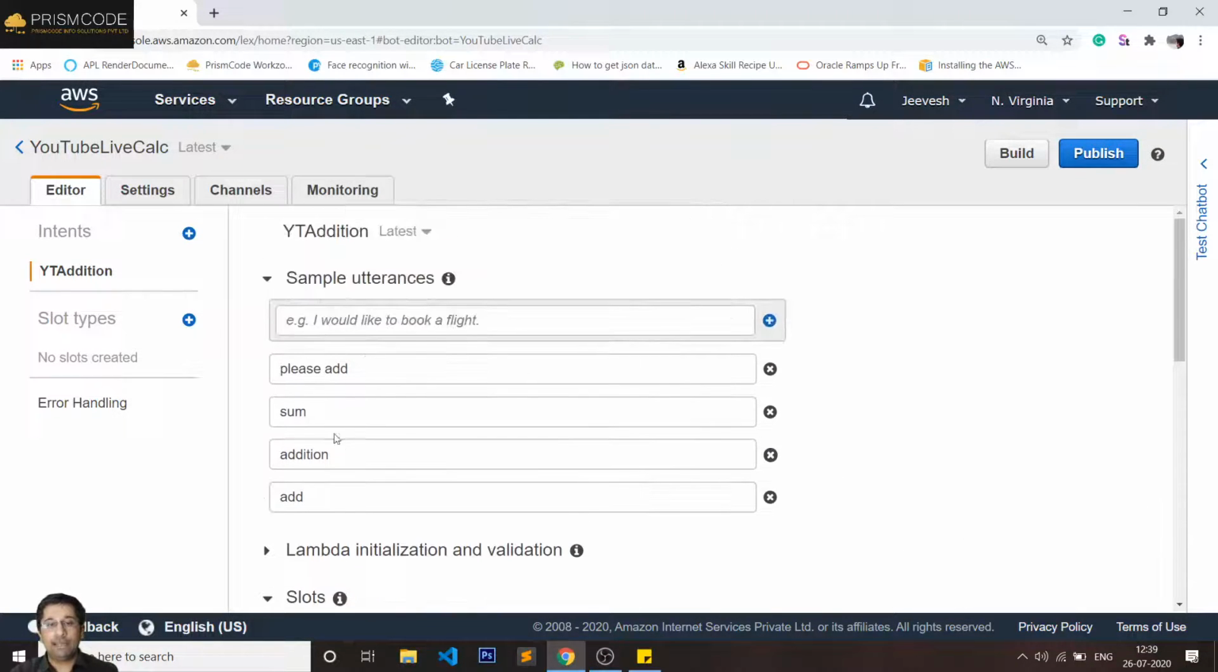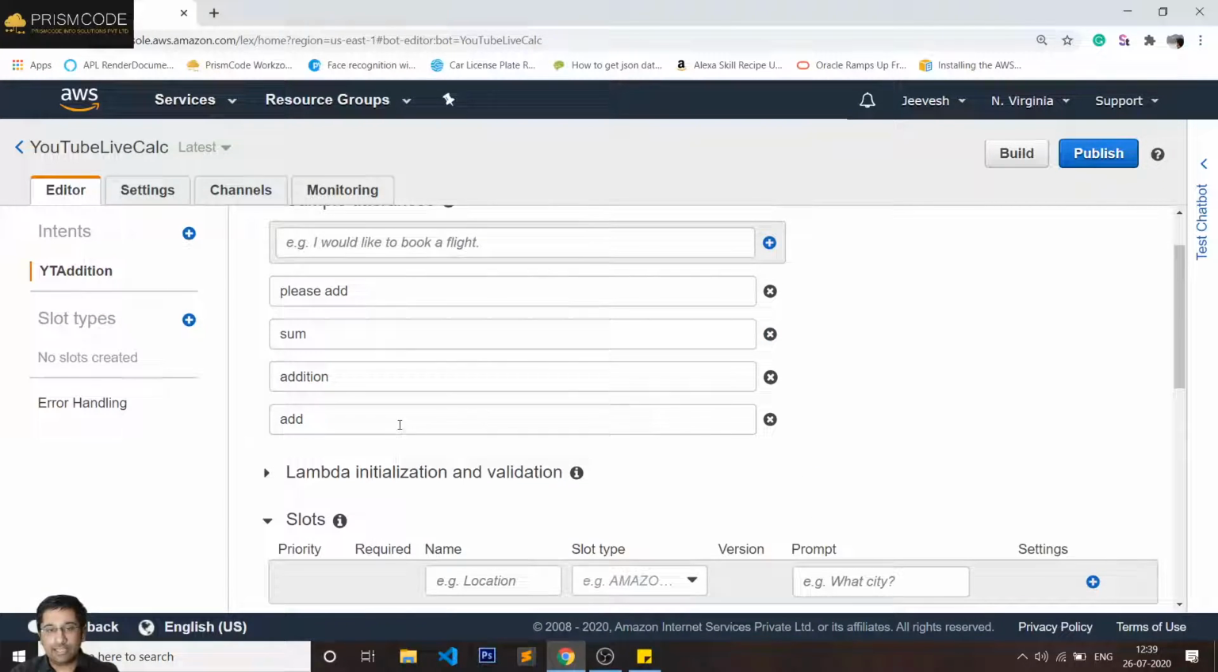Okay, guys, coming back. So please add, sum, addition, add. These are the four utterances which I've added for now because they seem good to me. I can have any other utterance which I want to. Now the next concept is, as soon as I add this, it should be asking me a few inputs, because the main purpose of a chatbot is to ask the user for some different details.